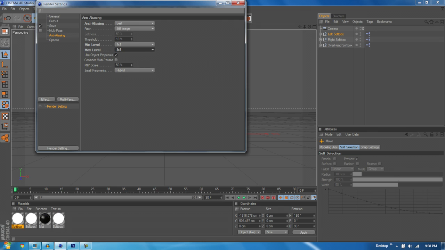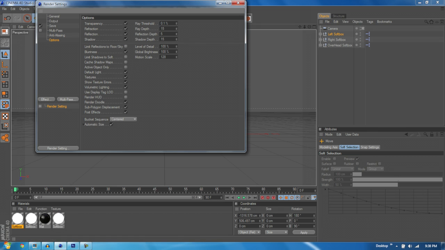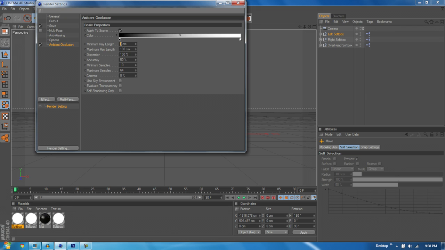Now go into options. There shouldn't be really anything. Go into effect, ambient occlusion, and change the minimum ray length to 40 centimeters. That'll make it so there's a 40 centimeter shadow kind of light supply thing on the text, which will make it look smoother and cleaner and more 3D.